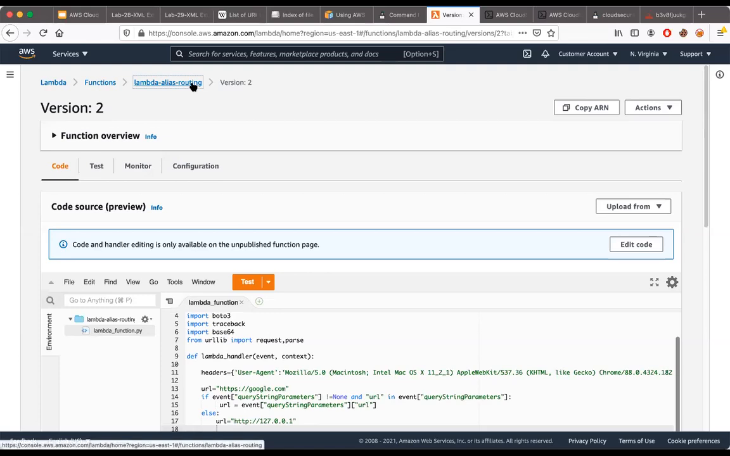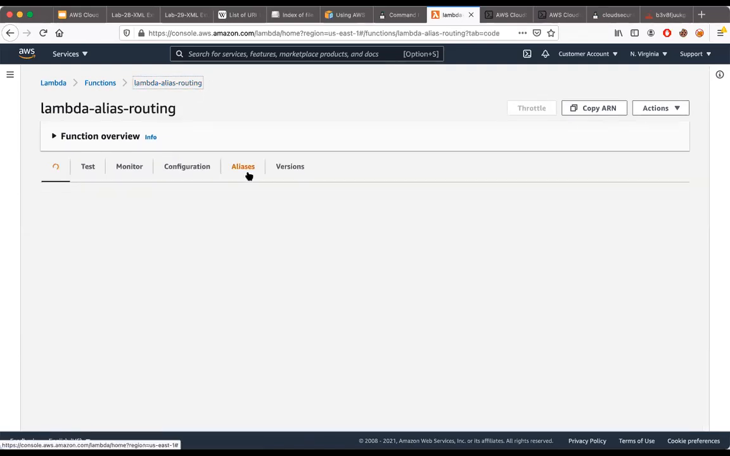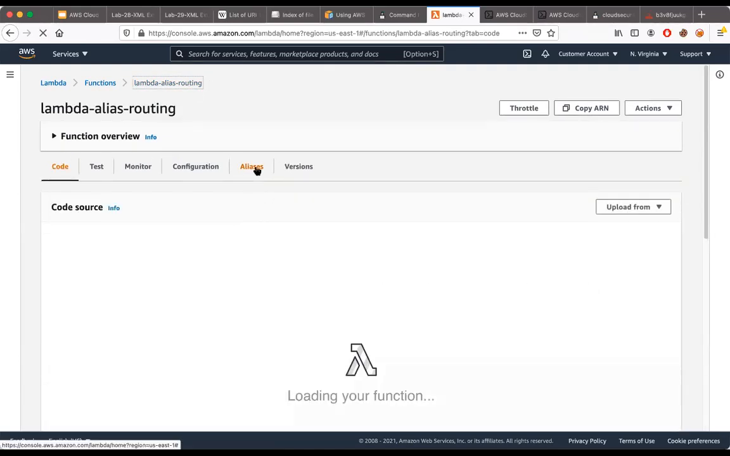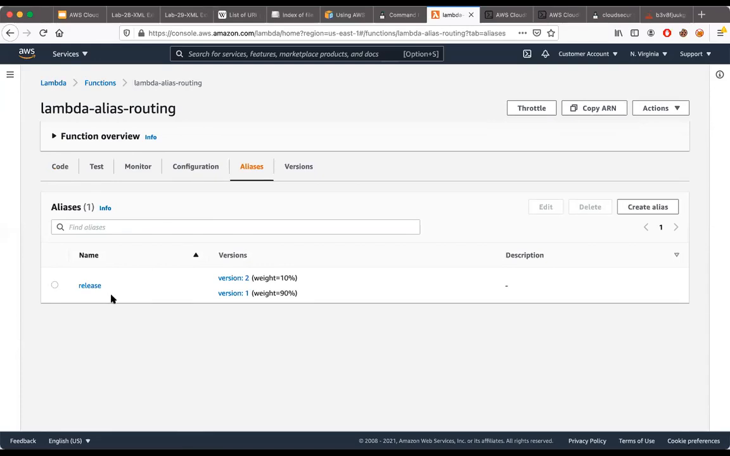If we go back to the Lambda alias routing and take a look at aliases, here we can notice this is how we mark the weight. Version 2 has a weight of 10 and version 1 has a weight of 90. This means that 9 out of 10 requests will be processed by version 1 and 1 request will be processed by version 2. So as an attacker, our first task will be to trigger version 2. That's what we are going to do next. Let me quickly bring up another video.